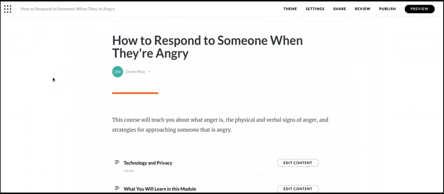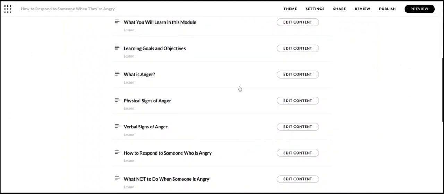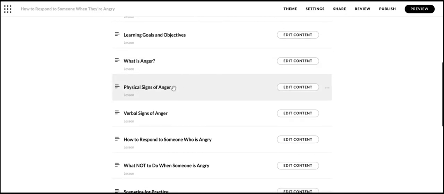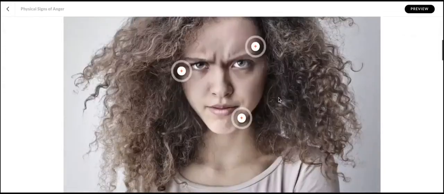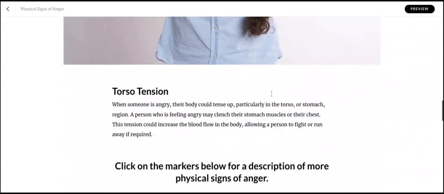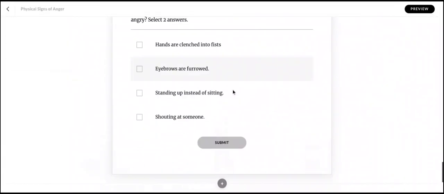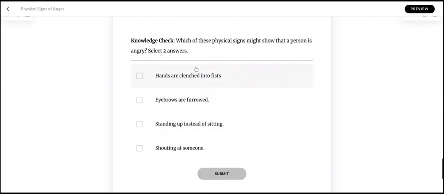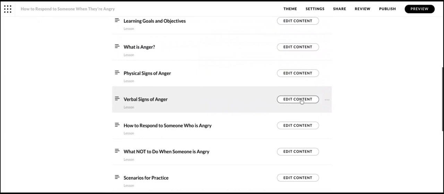Moving on to standard number 6, assessment. Assessments are aligned and support the learning objectives. Again, the learning objectives were identifying the physical signs of anger, the verbal signs of anger, and how to respond, or the strategies for that. So in each of these lessons, you have information related to that learning objective, and then you have a formative assessment that is directly related to that learning objective. So there it is for learning objective number 1.